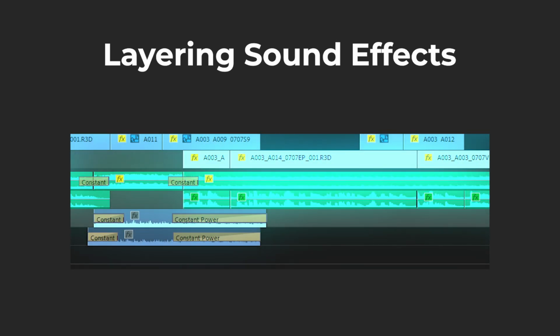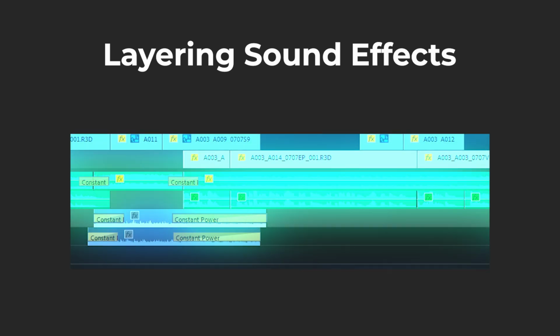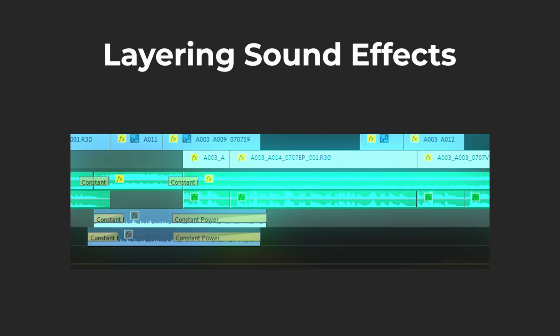Layer in sound effects. Utilize a variety of sound effects to add depth and realism to your videos. Experiment with different layers of sound effects to create a multi-dimensional audio experience. For example, in an outdoor scene, consider adding wind rustling the leaves, distant traffic sounds, or chirping birds. The key to realism is not about what sounds are included, but rather what sounds are conspicuously missing.